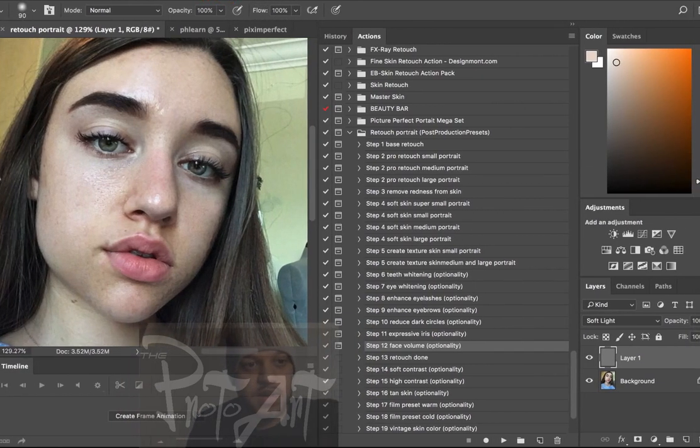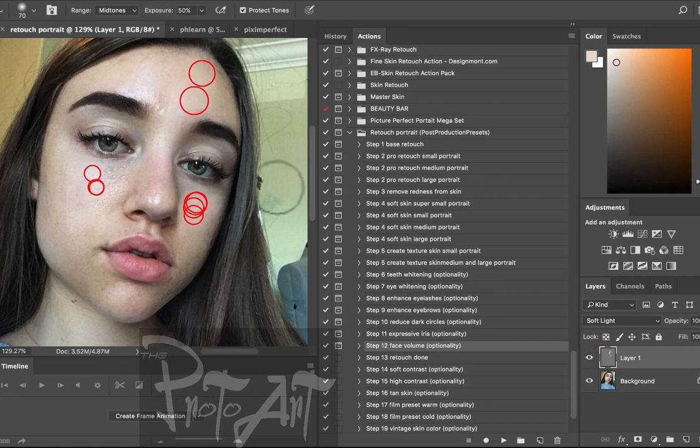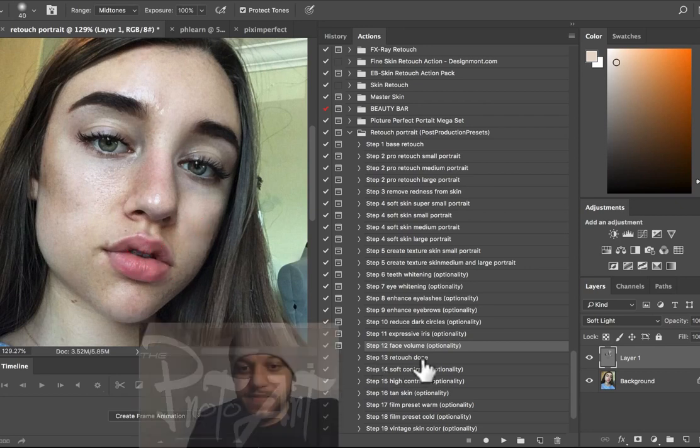So you're adding the burn tool and the dodge tool. So dodge tool highlights and burn darkens. So same concept. Say last step, retouch done.